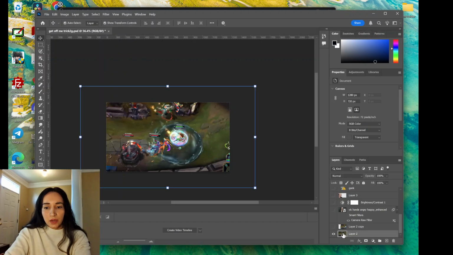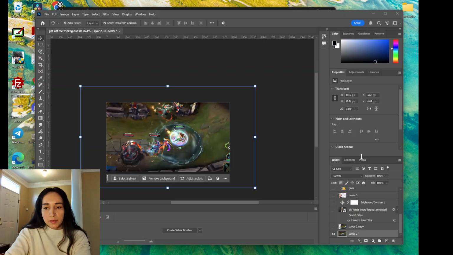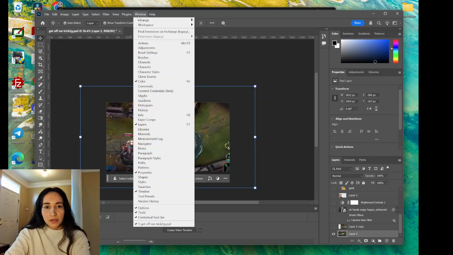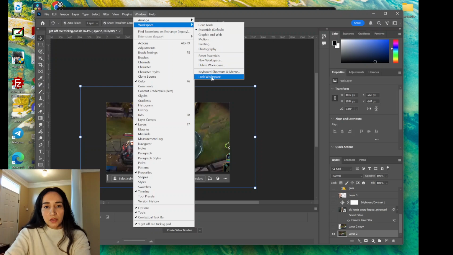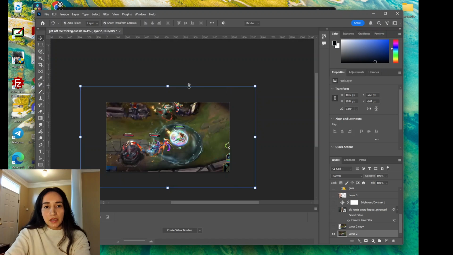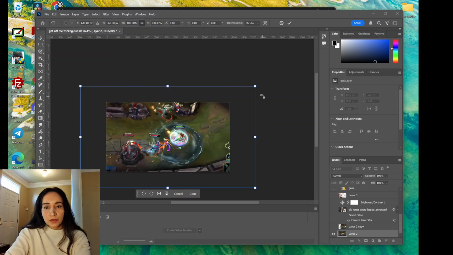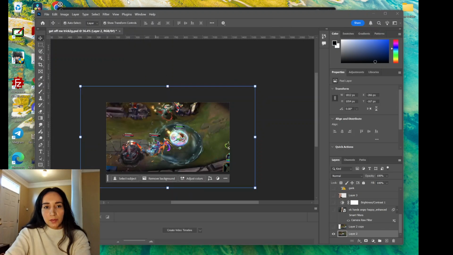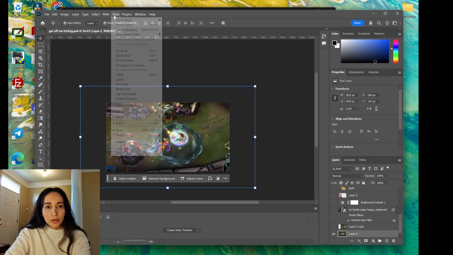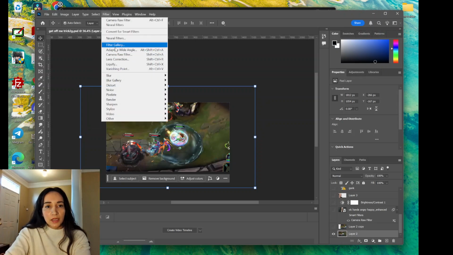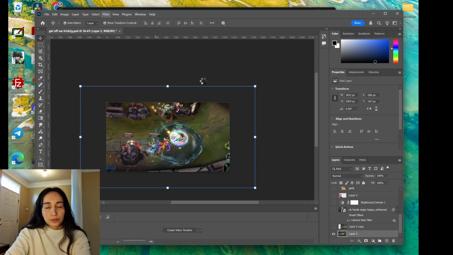So you grab the layer. So right here, this is my layer section. If your Photoshop doesn't look like this, you might have to reset. So you go to Window, Workspace, Essentials, and then you do Reset Essentials. So it'll look like this. So grab the screenshot, you do Filter. Oops, so I am on my laptop, so it's a little bit slower. So you go Filter, Camera Raw Filter.